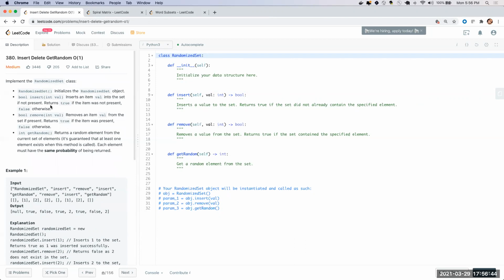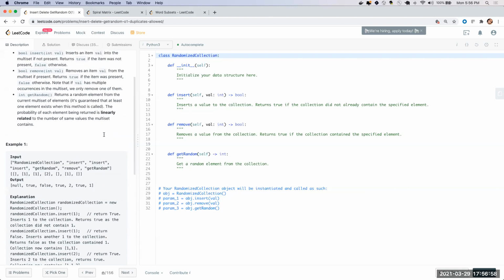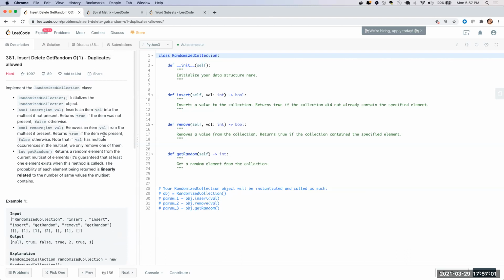This is a hard problem: duplicates allowed, 381. In our version, it's a set, right? A set doesn't allow duplicates. This question is a follow-on to the question we just did, and it allows for duplicates. A set doesn't allow you to have duplicate numbers, but an array will. So in this case, instead of creating a random set, we're creating a random collection, and that collection can have duplicate numbers.